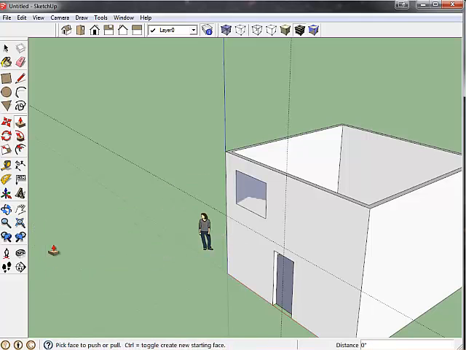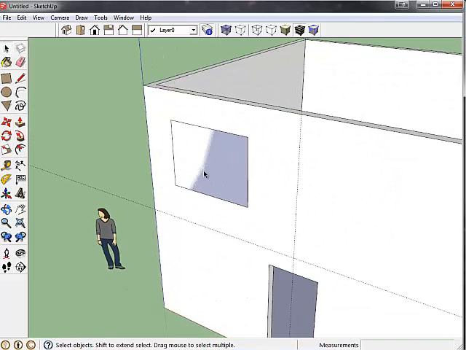If you get to a point here, you have to realize that you've drawn this window on top of this group and not inside of it.